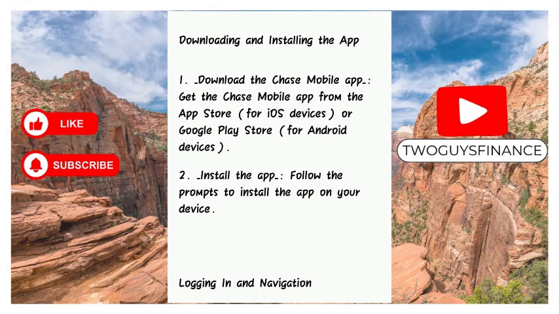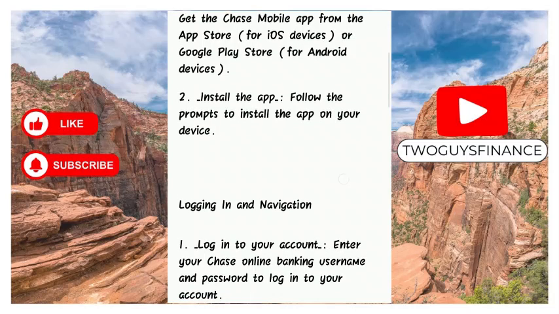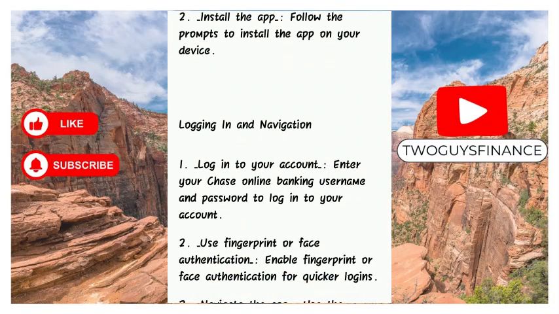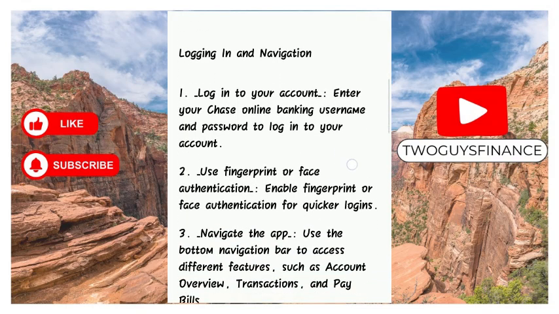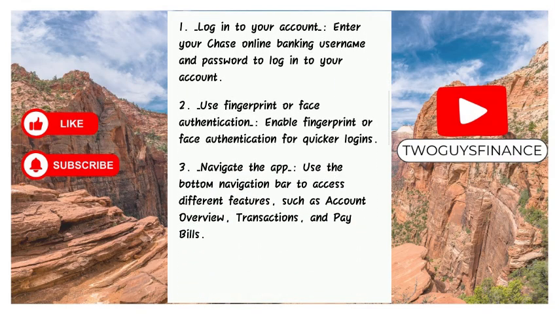And next up, you're just going to log into your account. So open that up and log into your accounts by entering your Chase online banking username and password, and then you can use fingerprint or face authentication. Once you enable that, it's going to help you to log in faster.